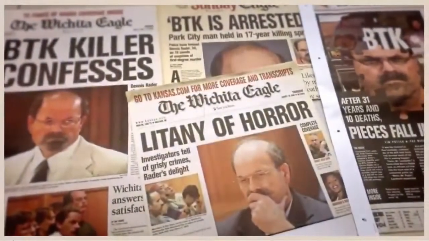Dennis Rader, nicknamed the BTK Strangler, short for Bind, Torture, Kill, had killed 10 different people and had been successful in evading the police. However, in 2005, he became too cocky and sent the police a floppy disk to taunt them, but they found his information in the metadata of a previously deleted Word document.